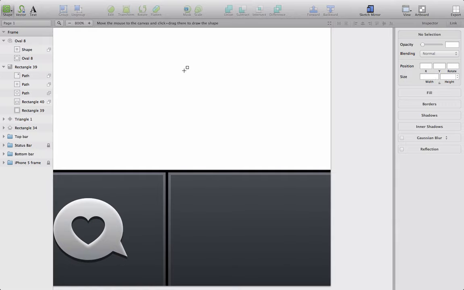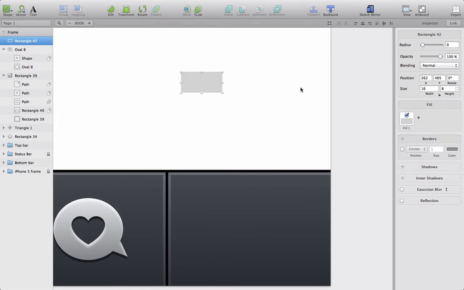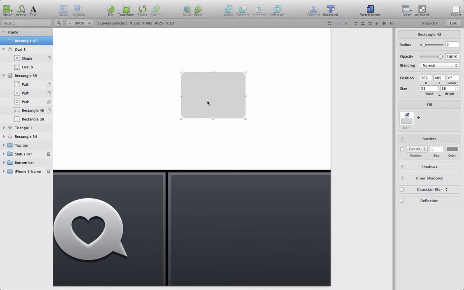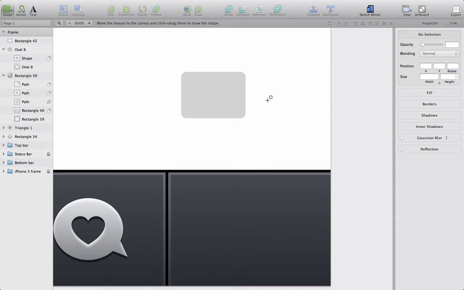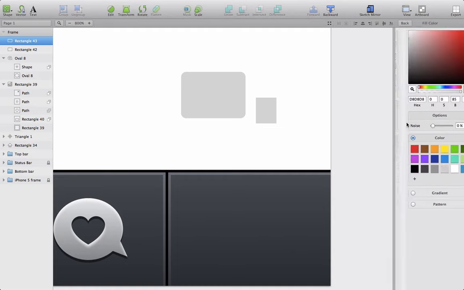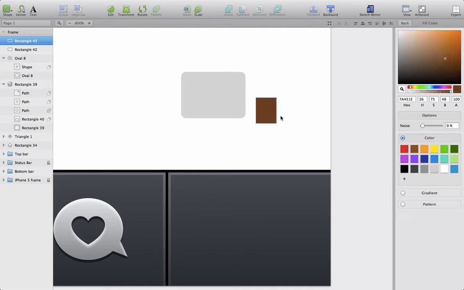And finally we'll take care of our last icon, the profile icon. As usual, we'll start with a simple shape, a rectangle of 25 by 18. We'll give it a radius of 2. We'll need another rectangle, the width of 8 pixels and a height of 10 pixels. That will be the picture on the icon.